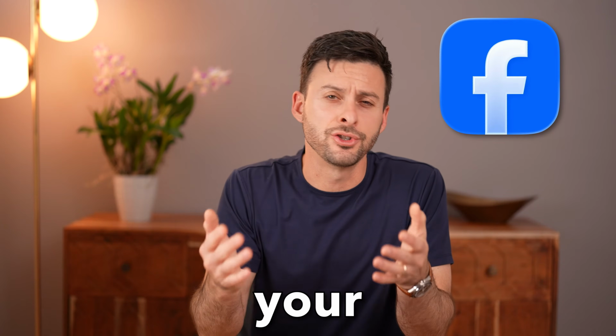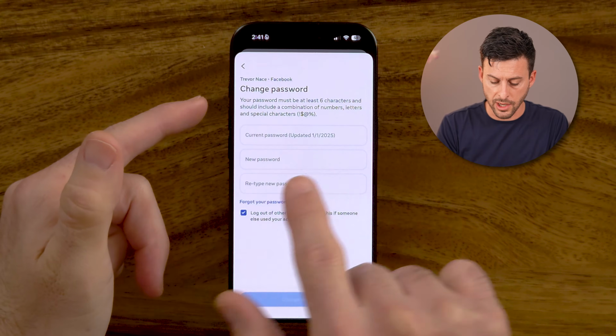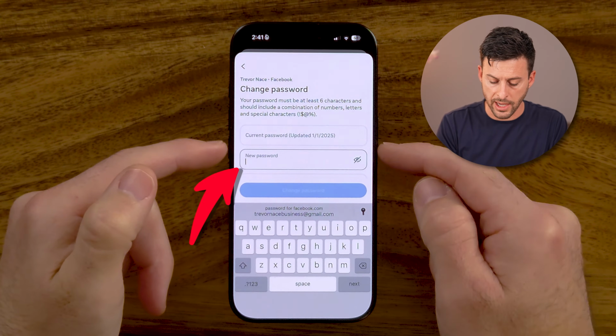Let me show you how to change your password on Facebook. Now, if you're on the Facebook app or facebook.com and you wanted to enter in a new password compared to your old one, I'll show you how to do it.